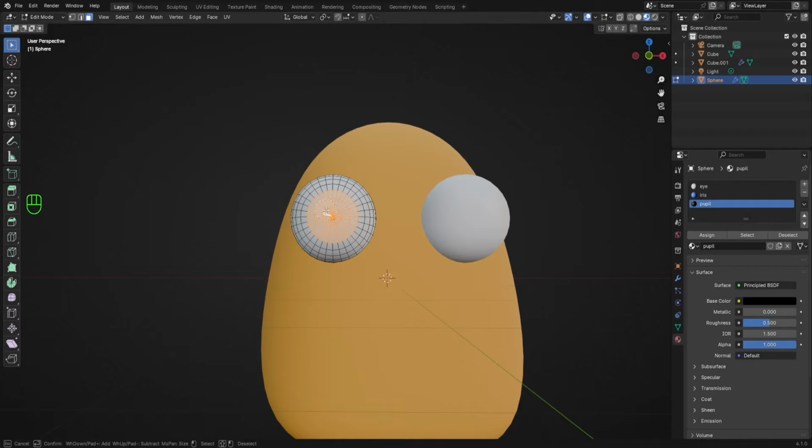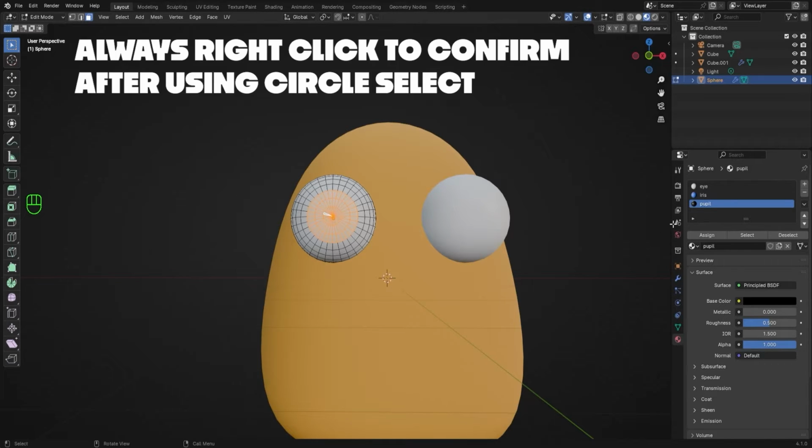But unlike the regular selection tool, you need to right click to finish making a selection with the circle select tool. If you don't right click, the tool will remain active and you won't be able to do anything else. So hit C, make your selection, then right click to confirm that selection, and once you right click to confirm, the regular selection mode will be active again.